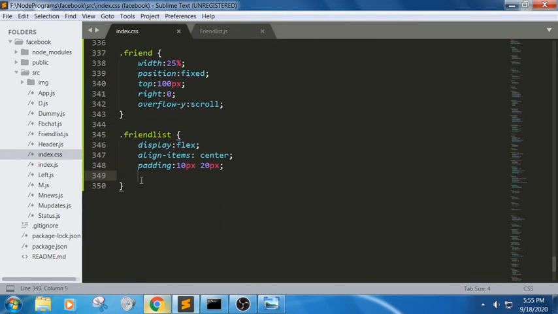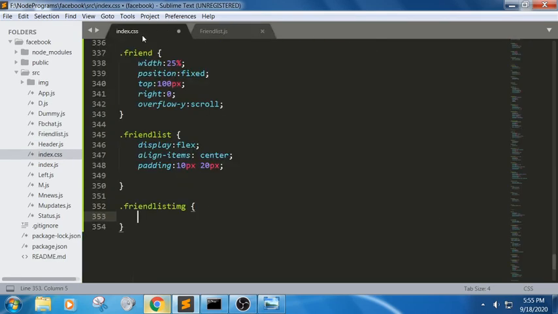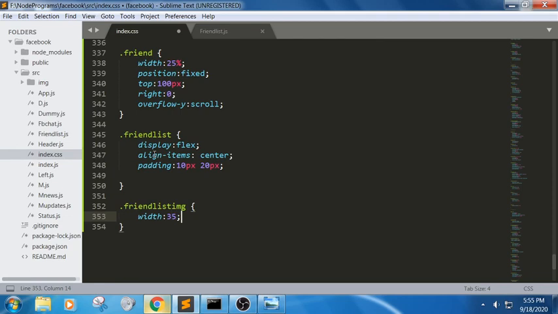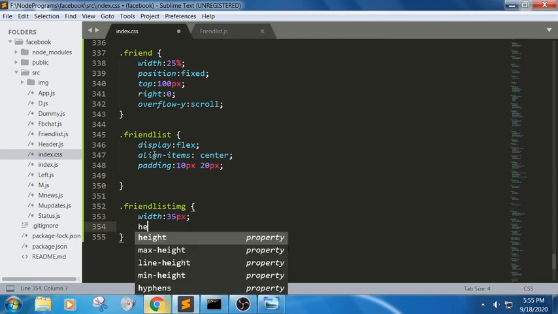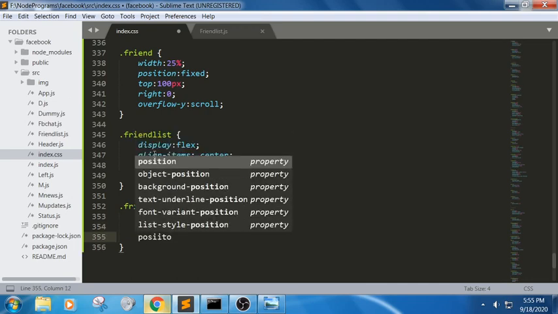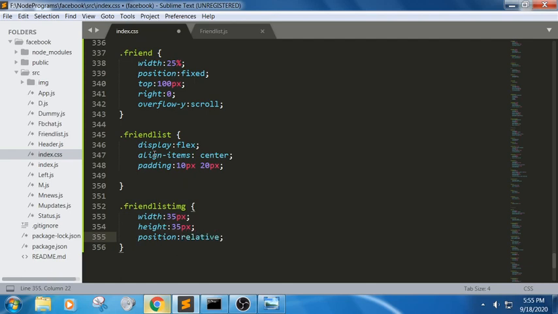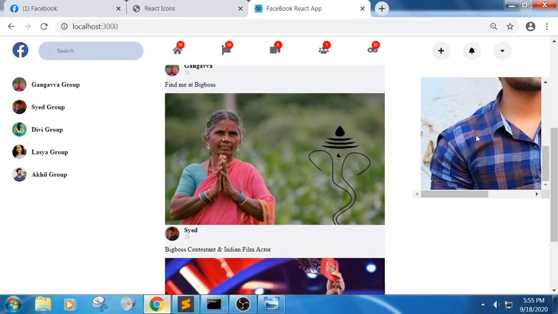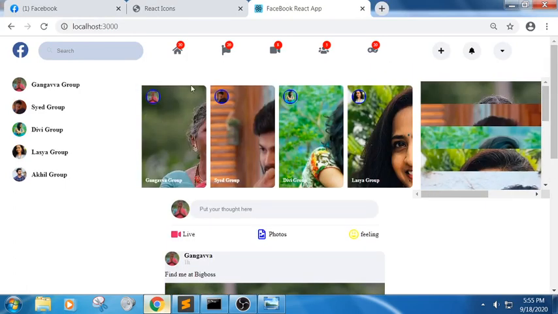For this image, naturally we are trying to write the same properties, we will try to repeat it here. Friend list image, sorry, friend list image, width would be of 35 pixel, height would be of 35 pixel, position relative. Okay, now it is done. Now let us see, we got these images here, the list of images.